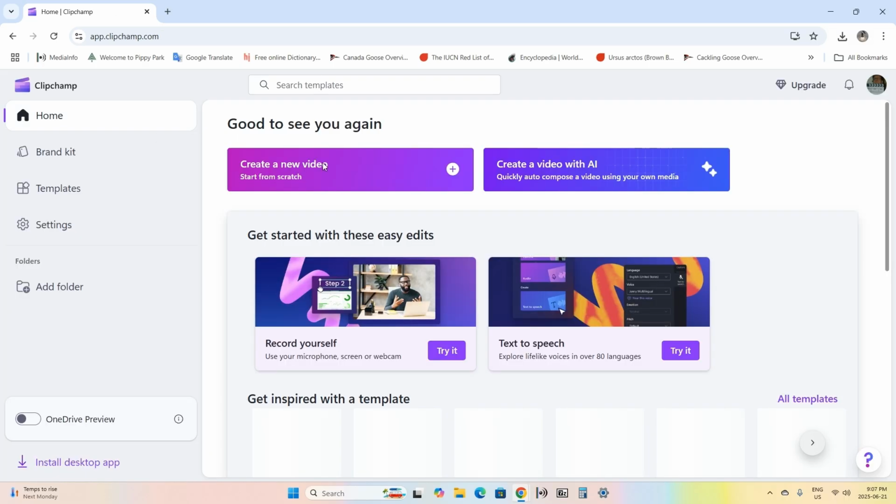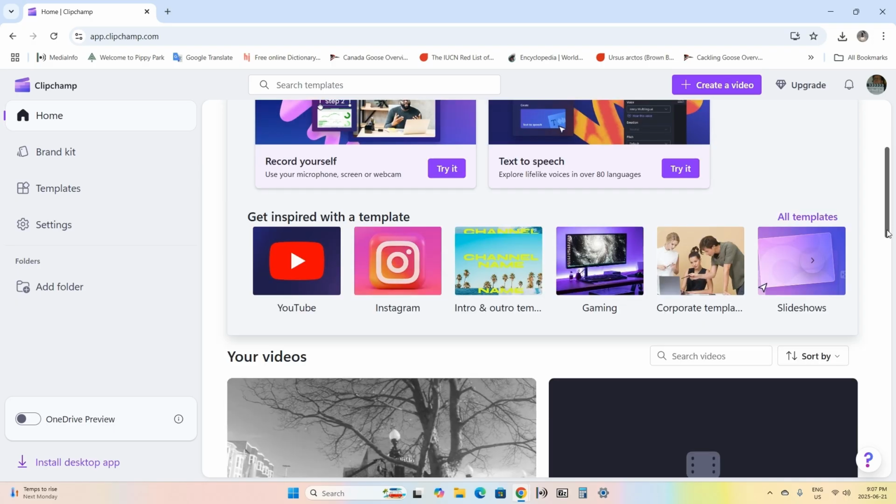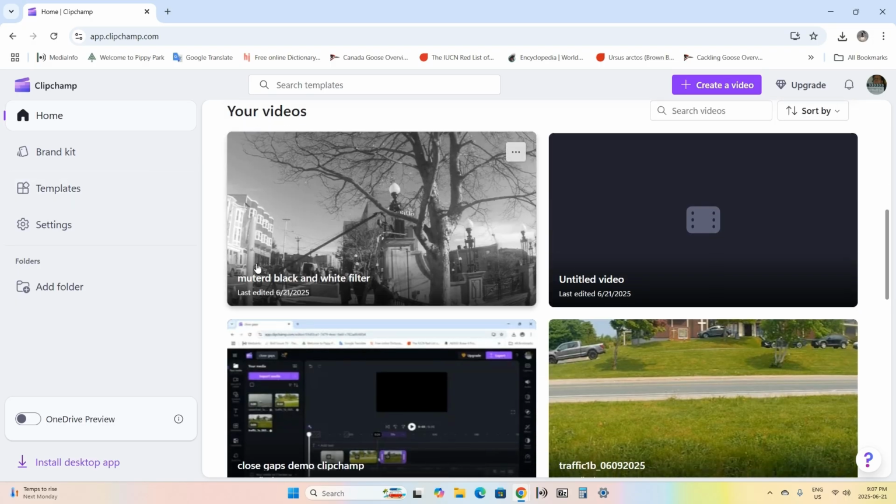Okay, I'll scroll down here, drag the scroll bar down to show you this one thing. Muted black and white filter. Oh, sorry, it looks like I misspelled muted there, but no worries. It's the muted black and white filter. And I'm going to click that now to re-enter this project. That's how we can tell we saved this project, okay?